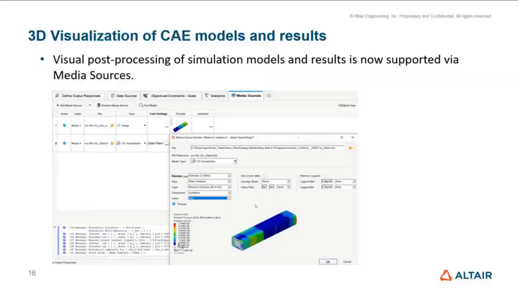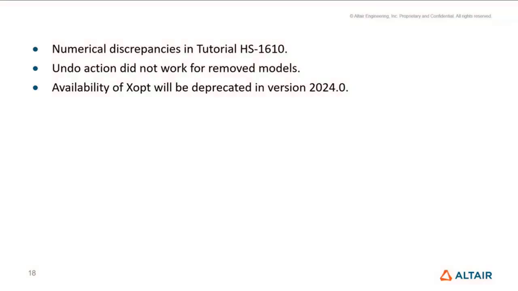And the last part is for bug fixes, or some announcements to make. We have two major fixes that are noteworthy. There were some numerical discrepancies in tutorial HS 1610. We fixed it. And the undo action was not working if you removed the models, and it wouldn't bring the model back. So it's been fixed.